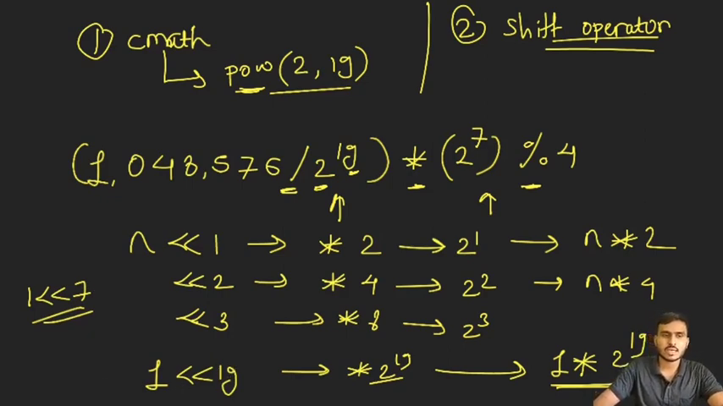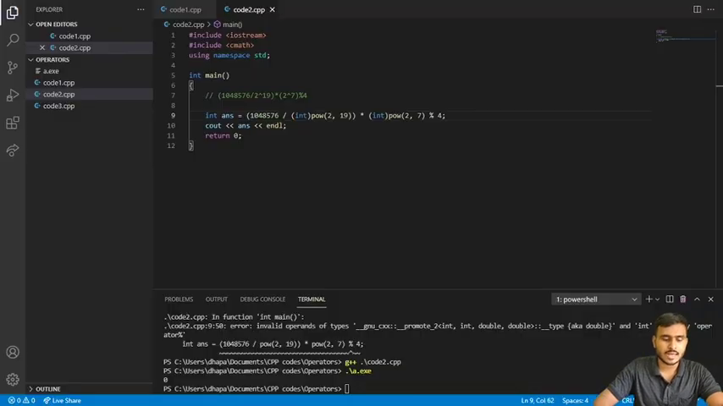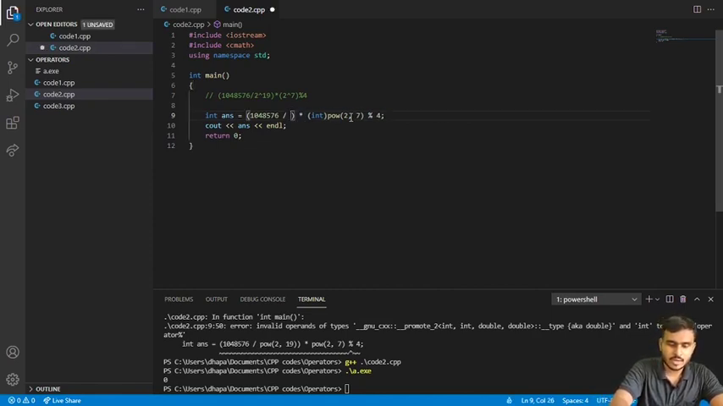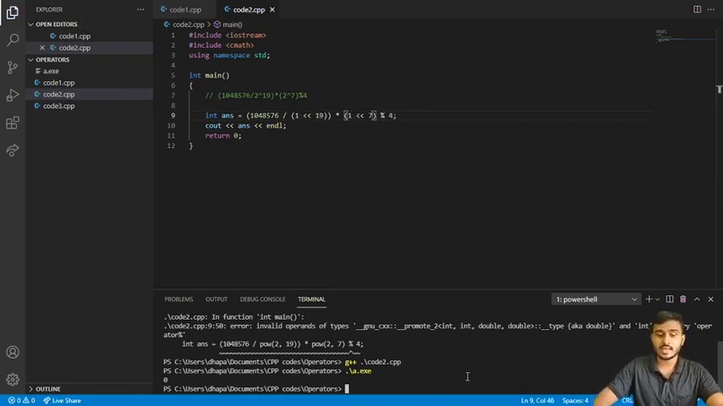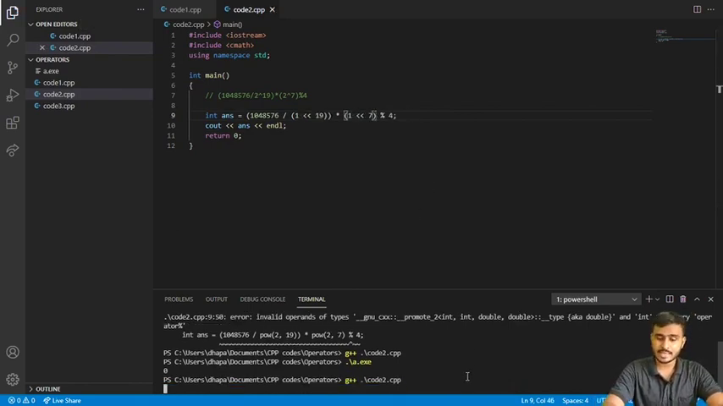Let me quickly go back to Visual Studio Code and see it in action. Instead of using this power function and all this stuff, what we can simply do is write, in brackets, 1 left shift by 19. Similarly, here we can write 1 left shift by 7. That's it, that easy it is. Let's quickly compile and execute this code and see what we get as the output.